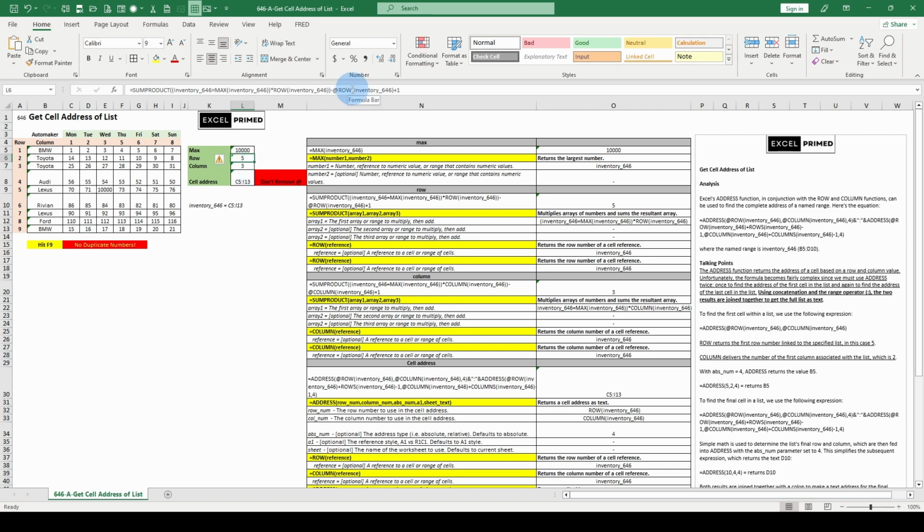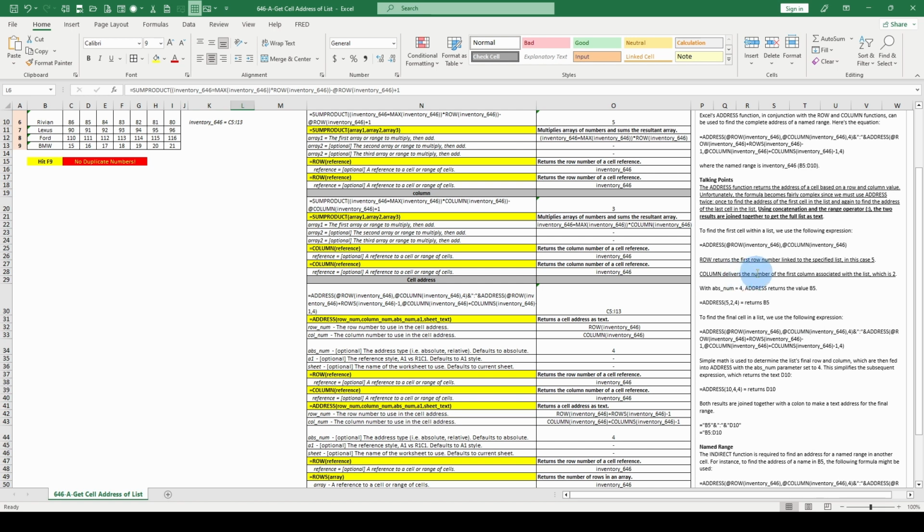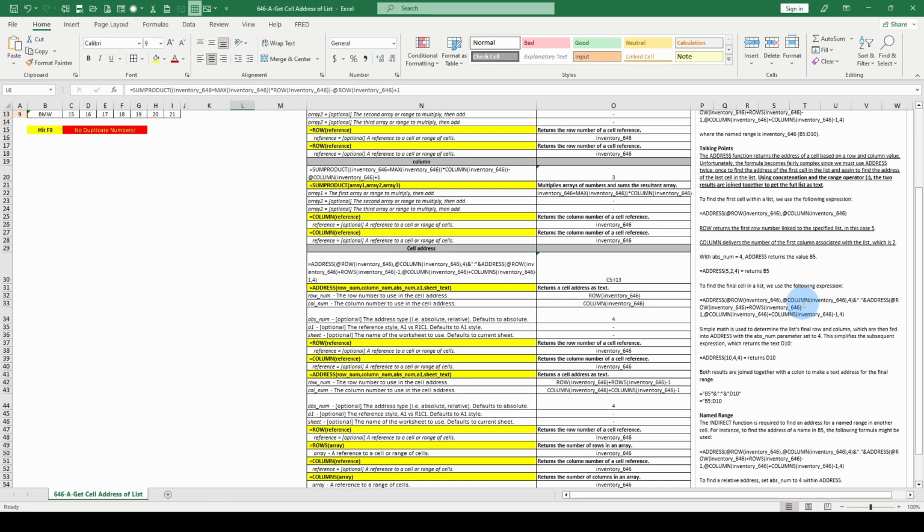The same here with this row inventory. We select the first row. Same with column, delivers the number of the first column associated with the list, which is 2. With absolute number 4, address returns the value.